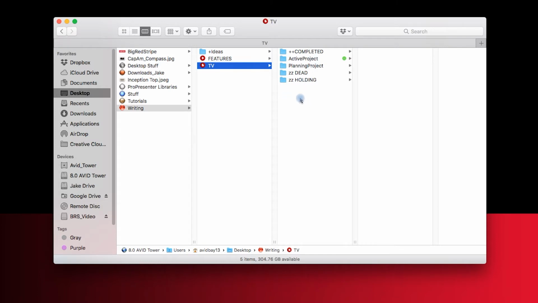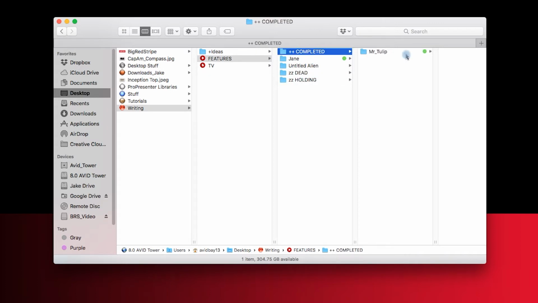And I'll show you some examples here in the features folder. So let's go there. You can notice here it's basically the same thing, dead and holding. Those folders right now are empty because I've emptied them for this. And I'll jump into this here. So I've renamed this project. This is a project I finished just this last fall that started going out this spring. And I'll kind of show you that.